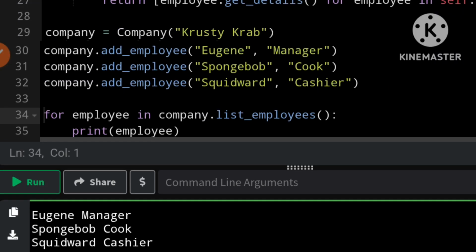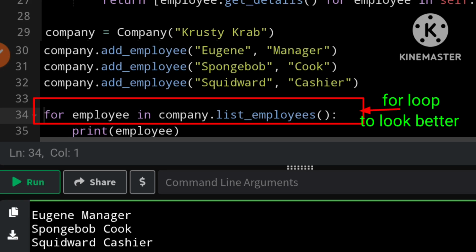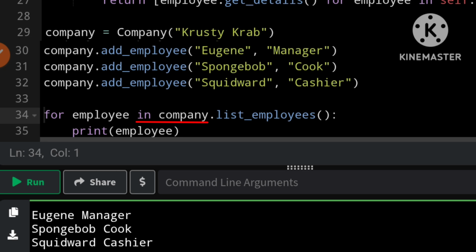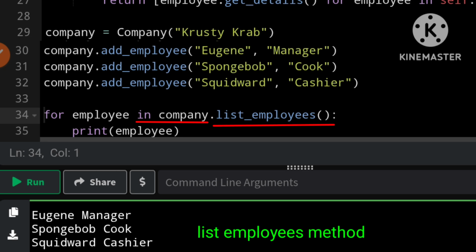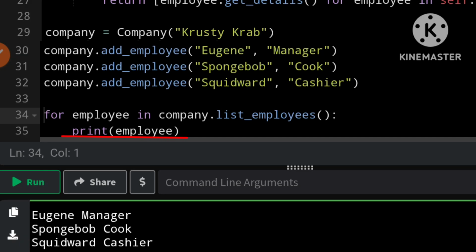However, I think this would look better if we were to use a for loop. For every employee in our company, call the list employees method. During each iteration we will print each employee. We have Adrian, that is Mr. Krabs, the manager, SpongeBob, the cook, and Squidward, the cashier.